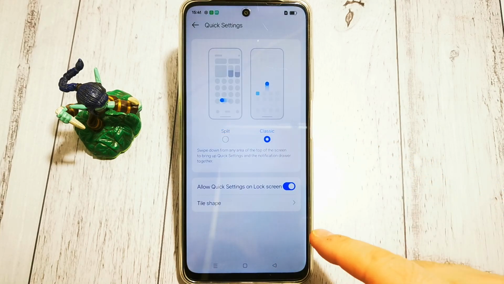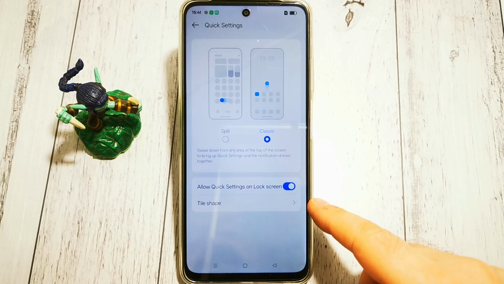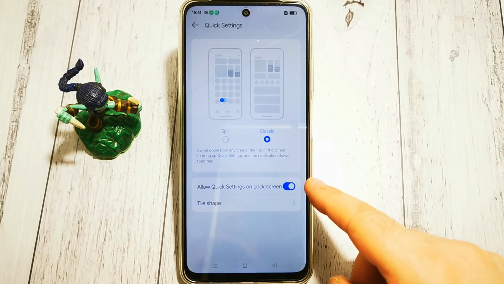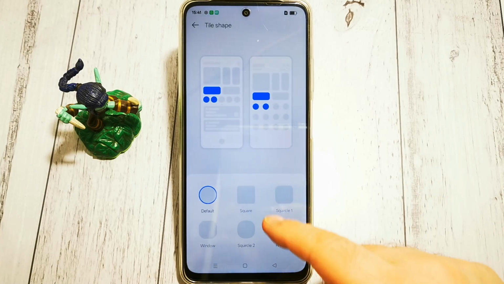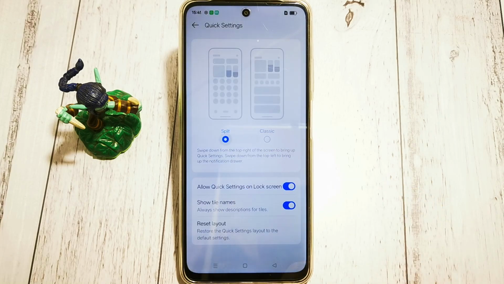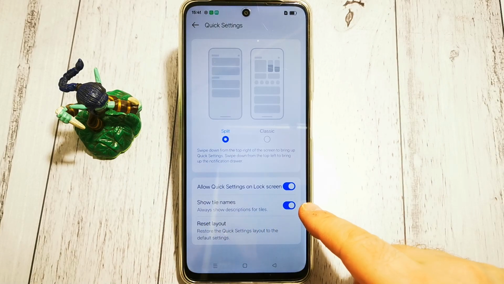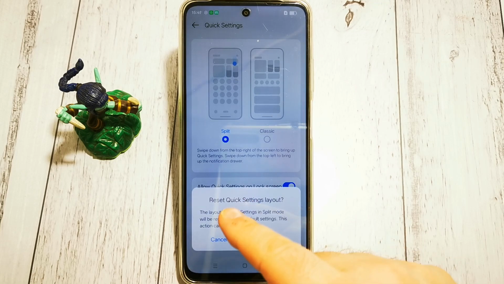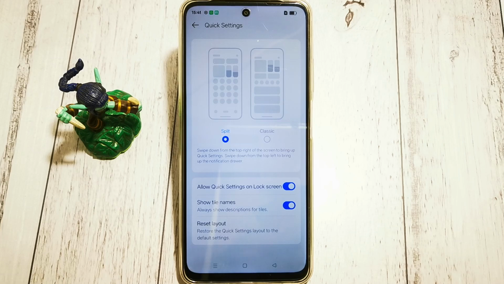So in the classic we can allow our quick settings to be visible on the lock screen, the same in the split screen. In the classic we can change the tile shapes, as you can see here, and in the split screen, in the split settings, we have option to show or hide tiles name, and we can reset our layout settings. And that's pretty much it.